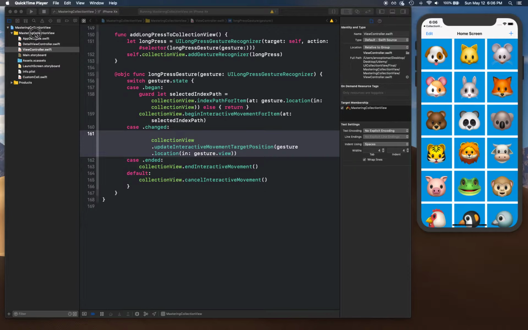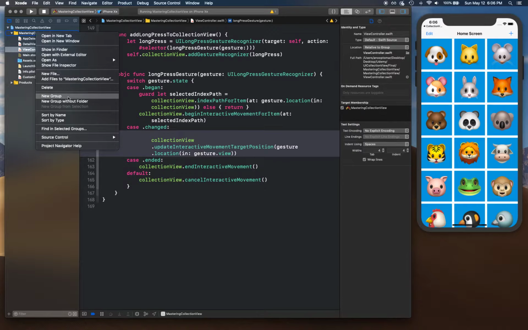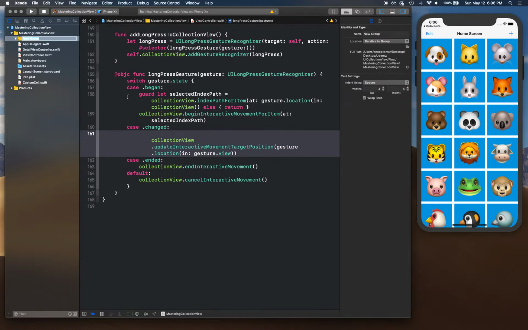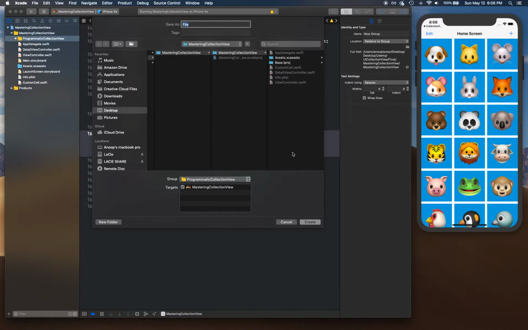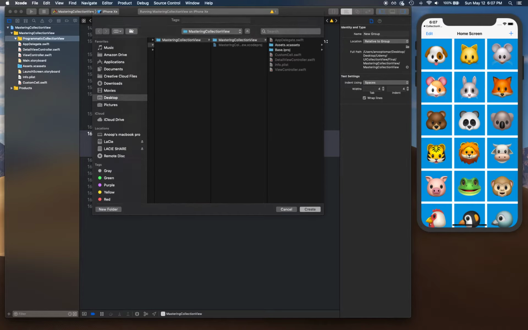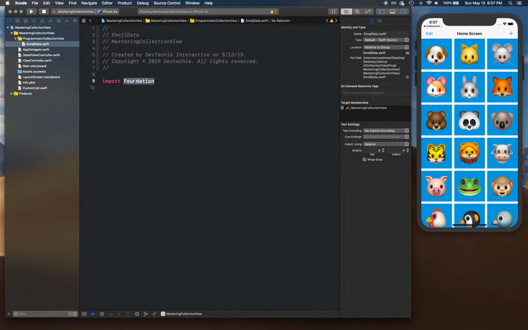What we're going to do first is create a new group without folder, and this group is going to be called Programmatic Collection View. Okay, and we're going to add a file here. First, let's create a model for the kind of data that we're going to be saving. Let's save this model with the name EmojiData. It's going to be just a source file.